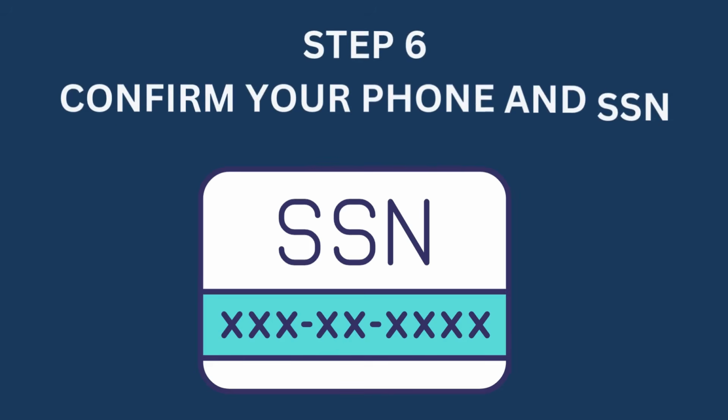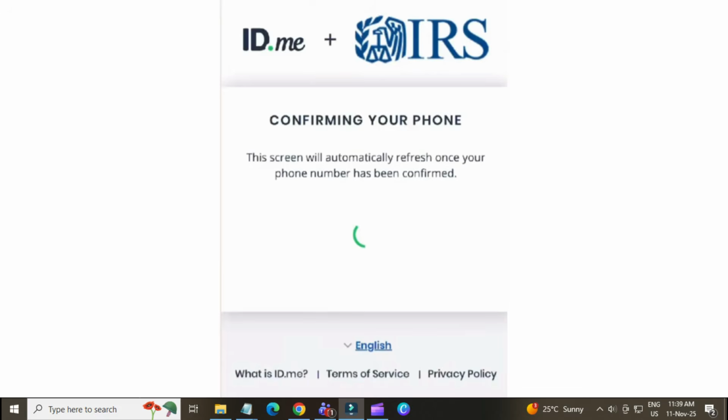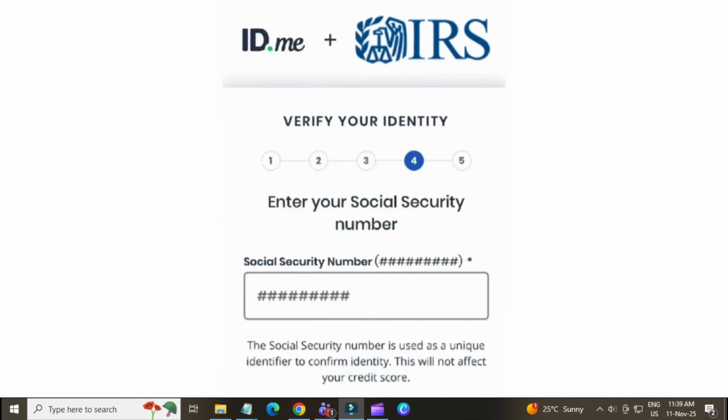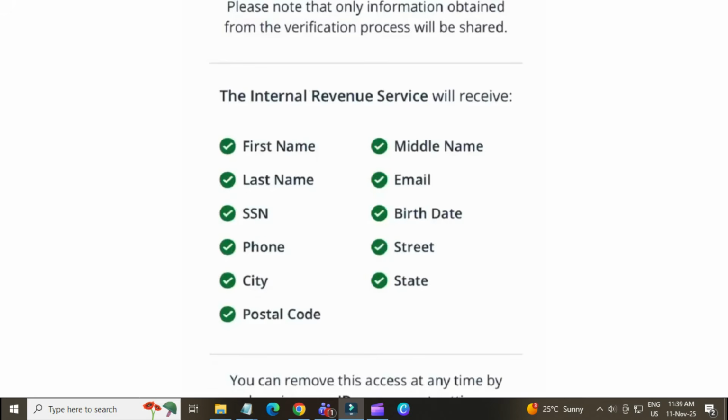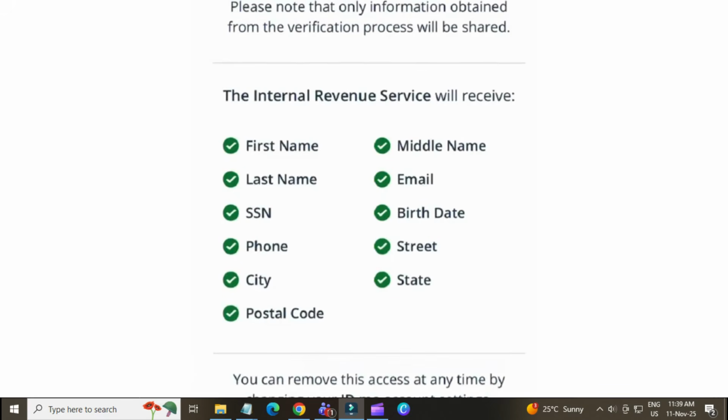Step 6. Confirm your phone and SSN. Enter your phone number again if prompted, then provide your social security number. Review your information carefully to make sure everything is correct.